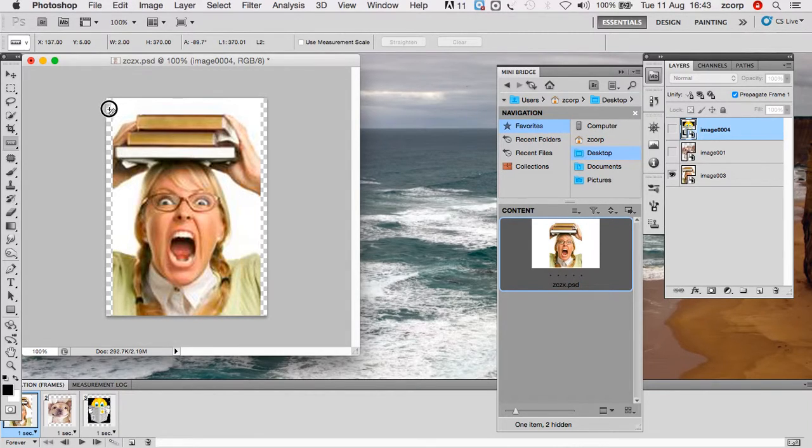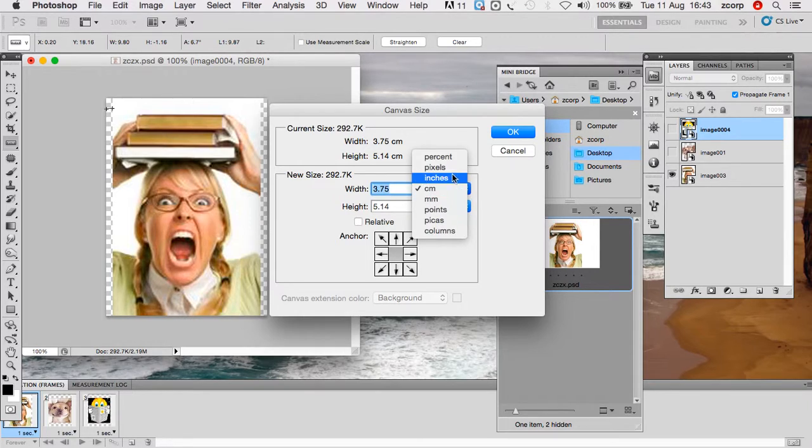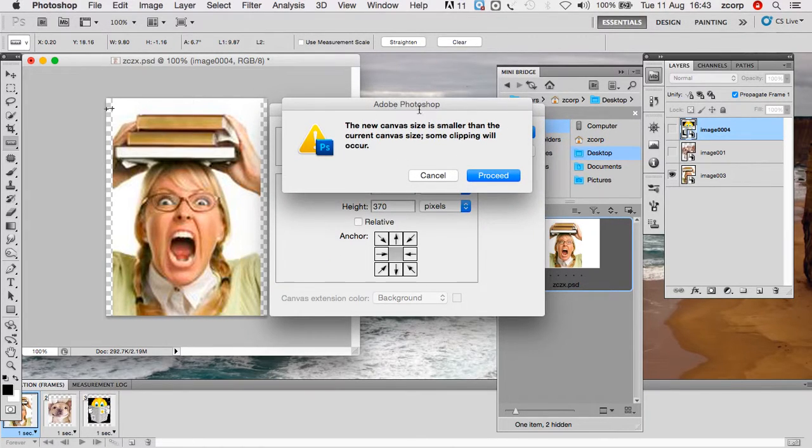If that's the case, then we can re-examine our canvas size using the ruler tool. And you can see here we have a width of about 10 pixels that still needs to be edited. So what we'll do is we'll go back to the image canvas size and reduce the width by another 10 pixels. So we'll make that 260 pixels and 370 pixels in height. Click OK again. Again, the new canvas size is smaller than the current canvas size. Some clipping will occur. We're happy with that. We'll proceed.